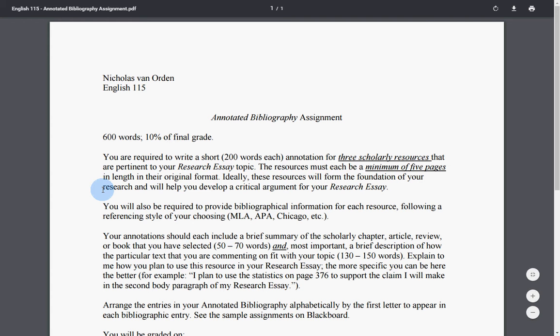Don't worry too much about those word counts. Just know that the entire annotation, the brief summary, and the detailed description of how you plan to use it should be roughly 200 words for each of your 3 scholarly resources. Arrange the entries in your annotated bibliography alphabetically by the first letter to appear in each bibliographic entry.